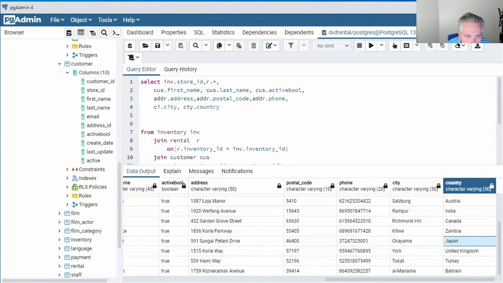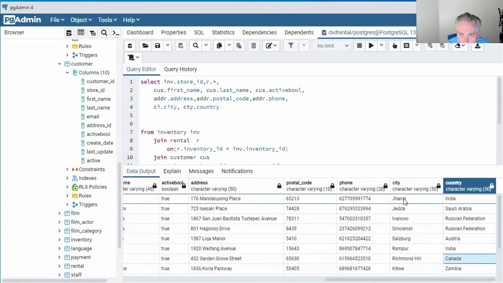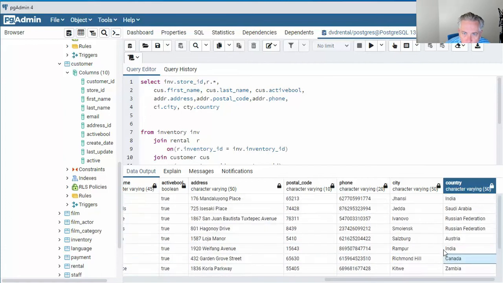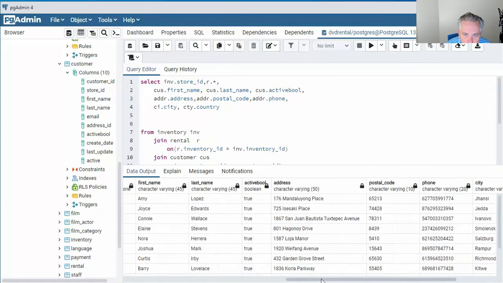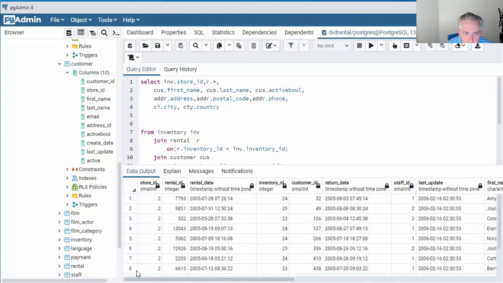Okay, I can't pronounce what street he lives on, so I'm going to let you go. Richmond Hill, Canada. So hopefully these locations make sense to some of you. I haven't been to these places, would like to. I'm just living through this database right now, fantasizing what it would be like to live there.